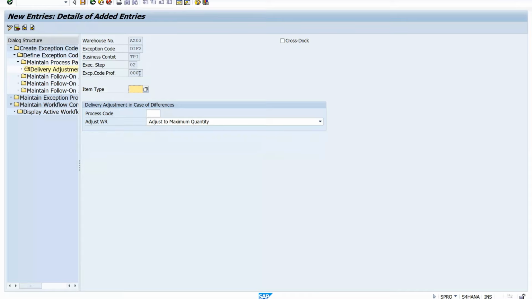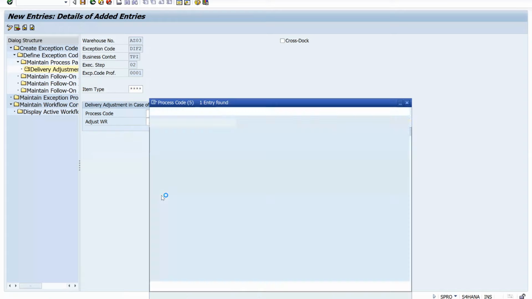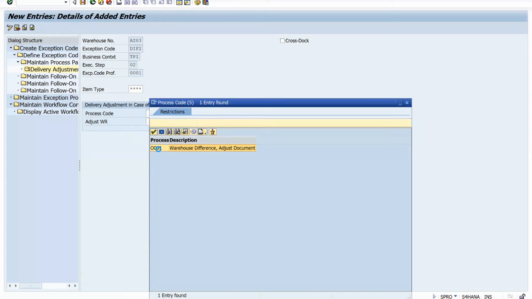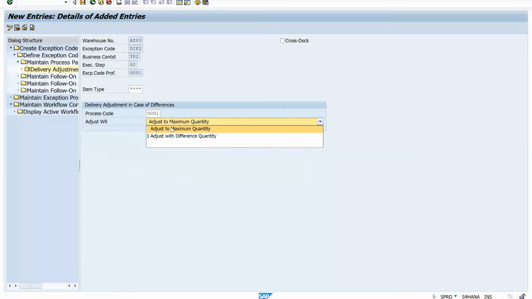Exception profile and item type, all levels of item type, and process code it should take. What process code should it take? So it is taking 001, which we have just checked, right? In the delivery.